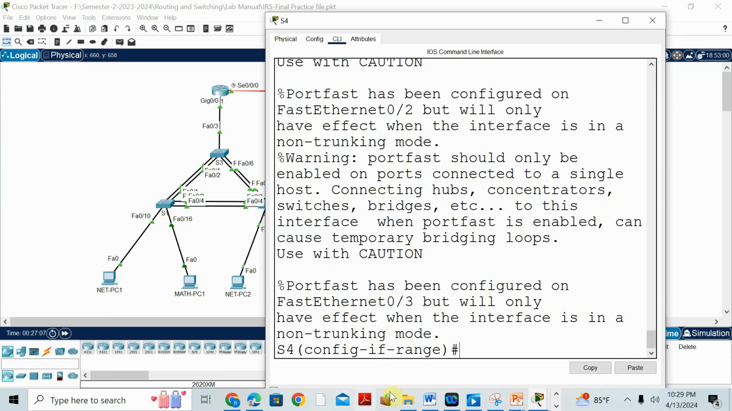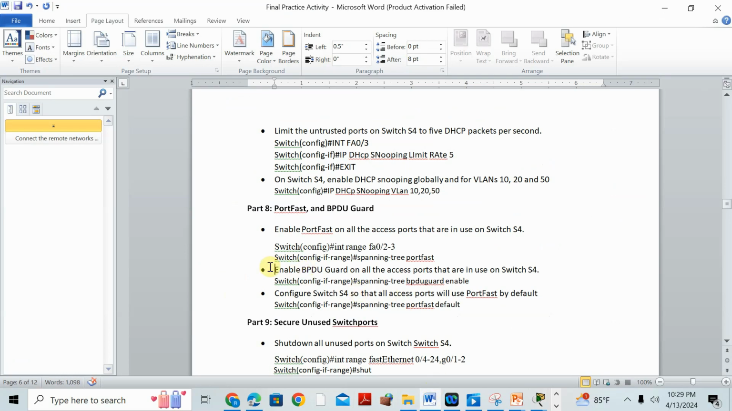After that, what is next? Enable BPDU guard on all access ports that are in use. BPDU guard means the switch should not accept BPDU frames from the access ports. In switch to switch communication, one switch sends BPDU frames or packets to another switch, so the switch should not receive BPDU frames from computers. That's why on all access ports we enable BPDU guard, and PortFast by default. First, BPDU guard enable.